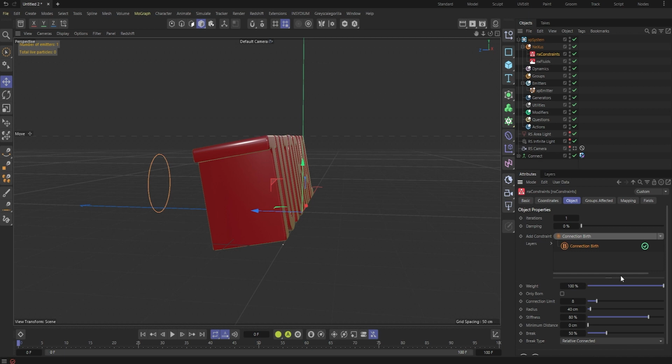So we're going to connect from birth. So they're all going to be connected immediately as they are born from the emitter. I'm going to drop the connection limit down to 5, so they can only connect to the 5 around them at any one point. I'm going to drop the search radius, within which they can find one another, to about 25 centimeters.